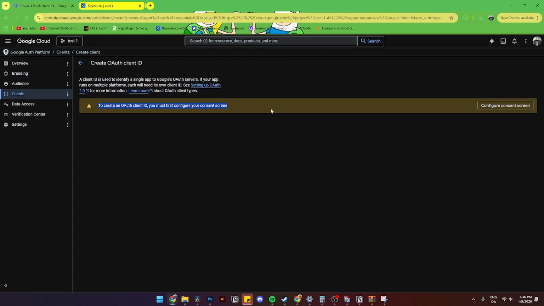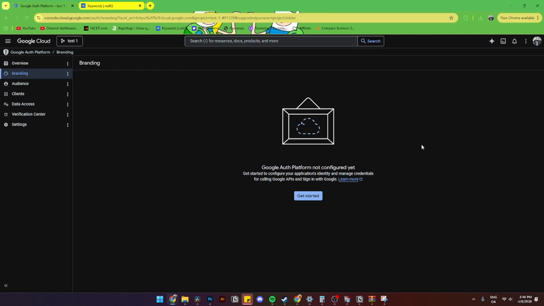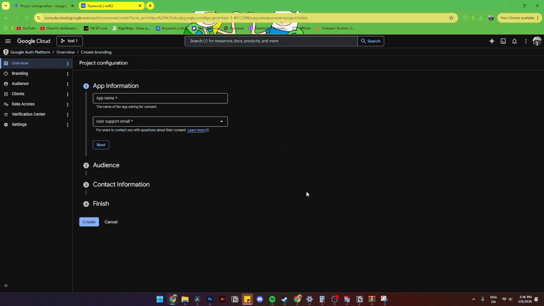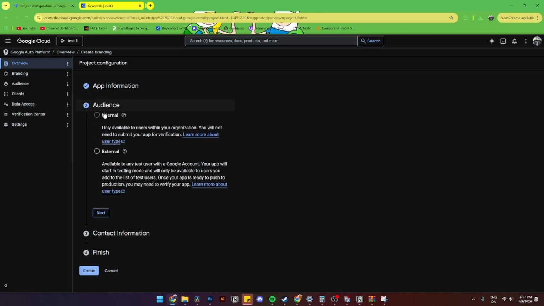Now from here, you'll need to click here to create an OAuth client ID. You must first configure your consent screen, by clicking on this button right here. From here, you'll simply need to click Get Started, and from here, you'll need to add in the app information. From here, you can add in your app name, where you just need to write in the name of it, and your supported email address. From here, you'll simply need to click Next, and from here, you'll need to choose your audience, either internal or external. If you click internal, it'll be only available to users within your organization, while external will be available for any user with a Google account. So you'll just need to choose the specific one and click Next.